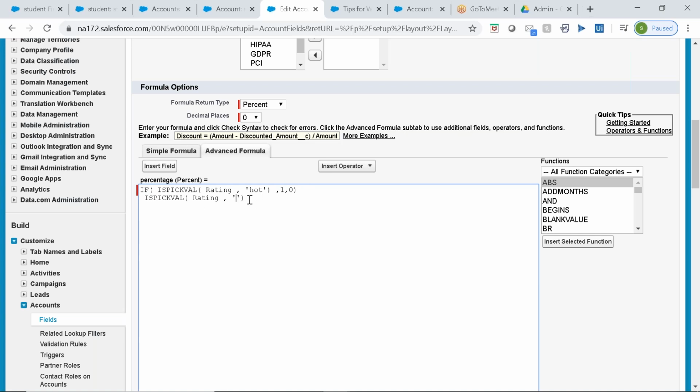Now here, if the pick list value is hot, then it is returning 100%. If it is not hot, then it will go to the false condition, right? False condition means it is going to 0. Again, in place of 0, write again an if condition. Here, delete that 0. Select if. Again.